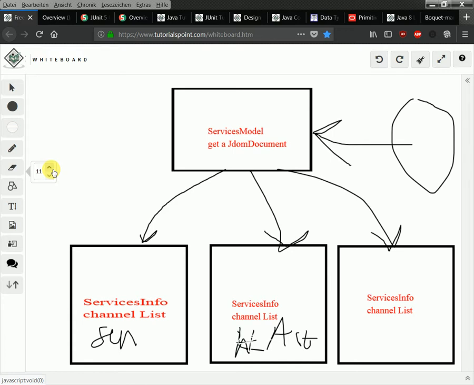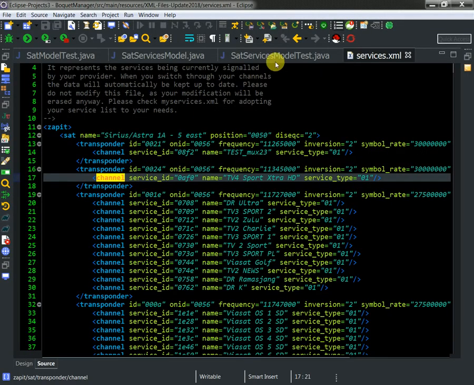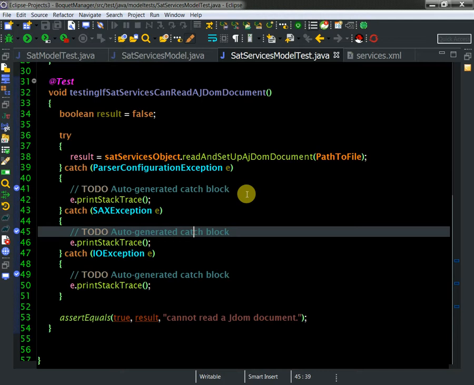But let me just recapitulate. It is very important to understand where the project goes. I have created a class which can read satellite information. Now I have to create, in TDD style, the class which can read services XML and create such objects, which can then later be used in the presentation in the graphical user interface. So let me switch back to Eclipse and start to work on the project further.